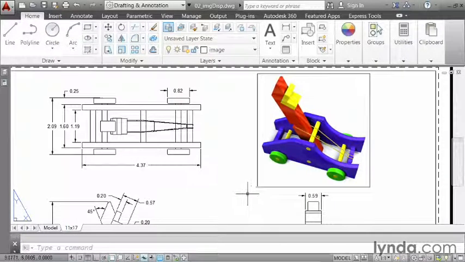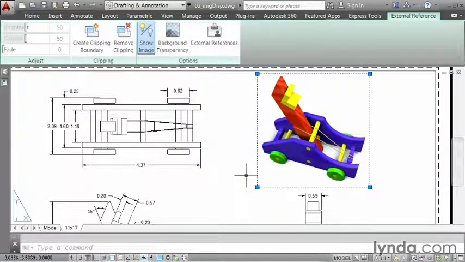Now let's talk about some of the image display options that we have. If I select the image, in the Contextual Ribbon tab, you'll find some sliders that control the brightness, contrast, and fade. To change these values, you can drag the slider left and right, or you can change the number at the end of the row.